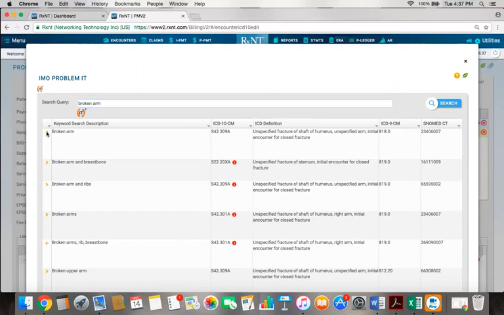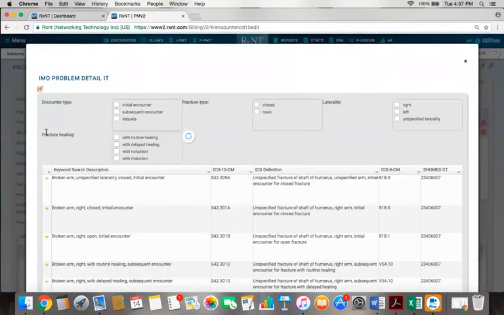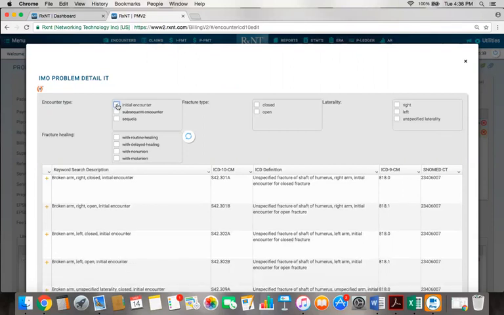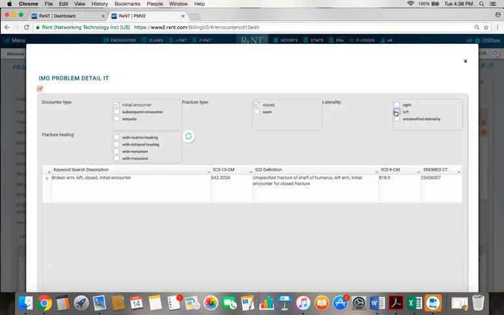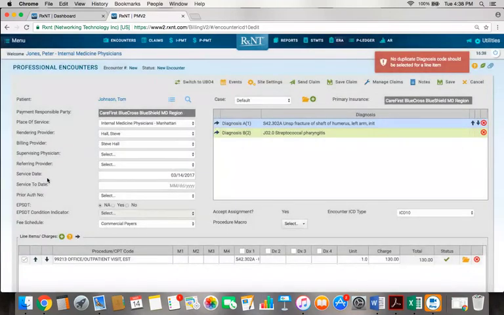And then we provide you an arrow anywhere you need to drill down and find a higher level of specificity. And it's just like what it sounds. We'll actually provide you drill down technology where you'll select the initial encounter, you'll select the fracture type, and then of course you'll select the laterality. All the way you've got a plus sign alerting you of the fact that you found the highest level of specificity required. And from here, I'll simply select the plus sign.